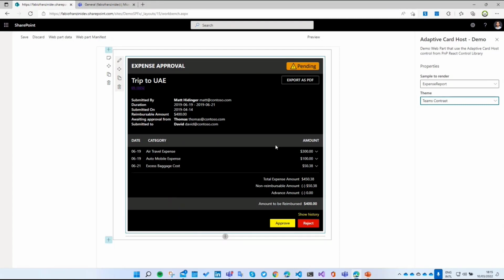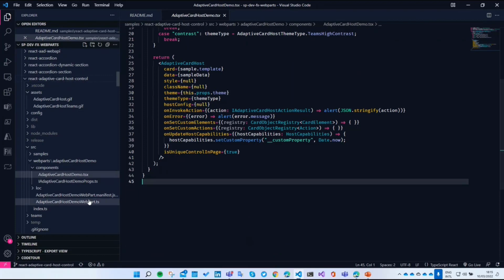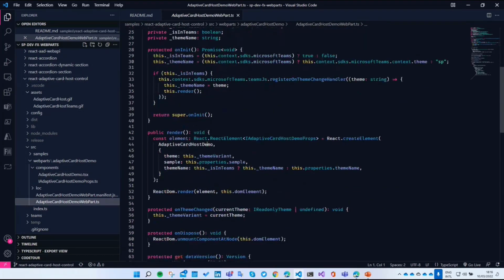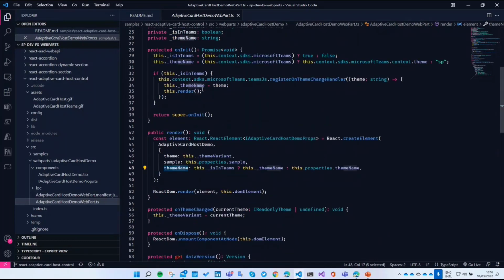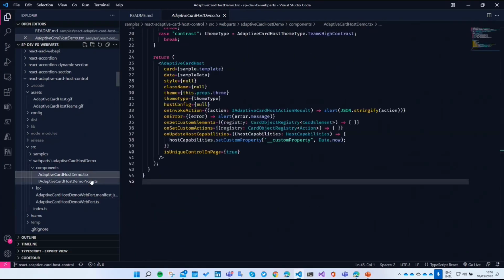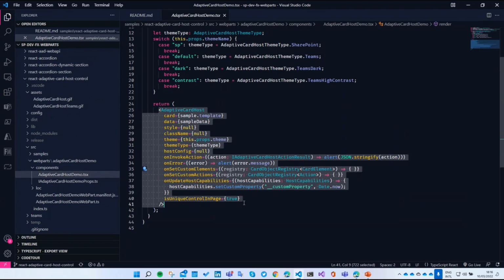Okay, in which way did I implement this component, this control? So let me show you the code. First of all, this is the simple web part that basically uses the adaptive card host demo React component. And I pass some parameters like the theme, the sample that I selected from the dropdown, and the theme name that comes from the theme dropdown, if I want to use a SharePoint or different Teams theme.